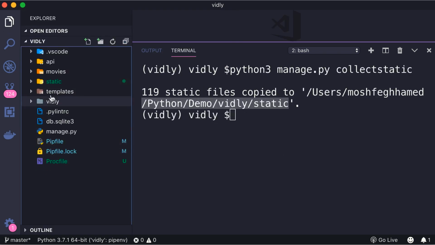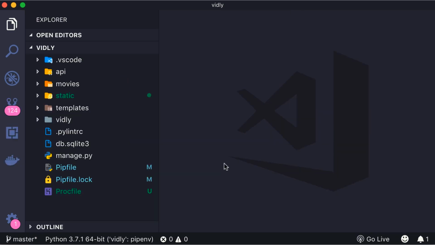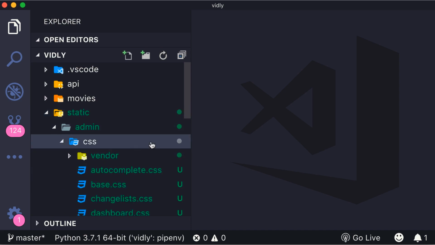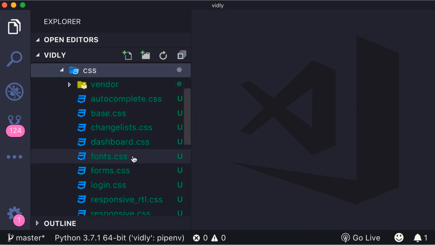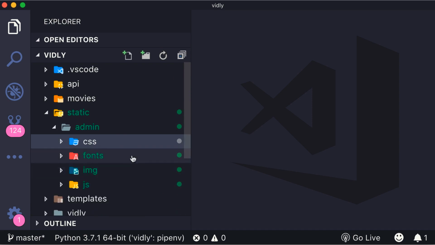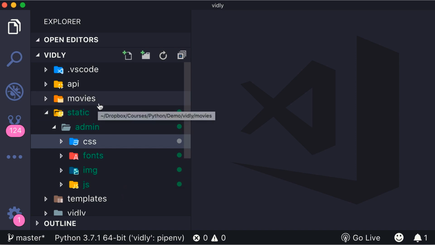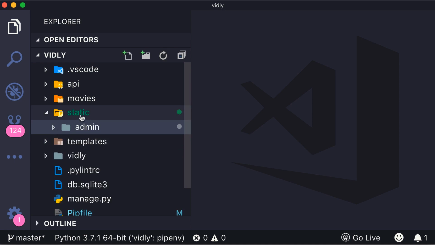Let's have a quick look here. So here's our static folder. Let me close that and zoom in. So here we have this admin folder, and inside this folder, we have all the static files for the admin app. So as you can see, we have quite a few CSS files, as well as fonts, images, and JavaScript files. Now in our movies app, we could also have a bunch of CSS files, images, and JavaScript files, and then when we run collectstatic, they will all end up inside the static folder, okay?